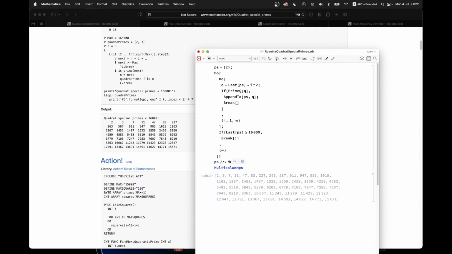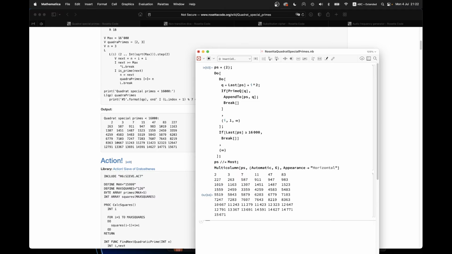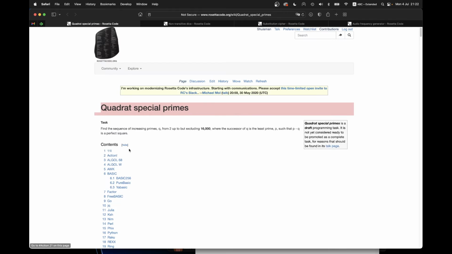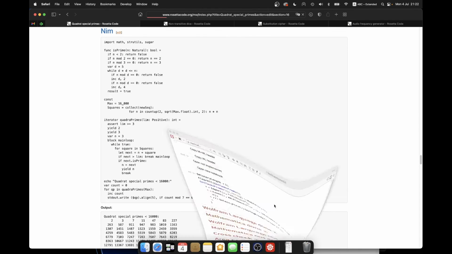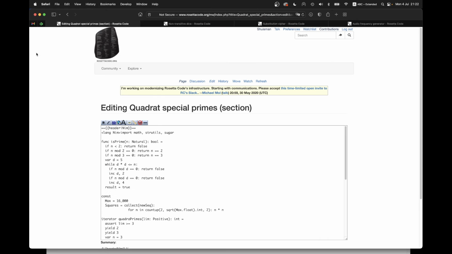Yes, let's use this multi-column thing again. I don't know, 6 of them. Appearance horizontal. Maybe one more. Yeah, this aligns very nicely. So here we go. We edit this page. Copy the header.